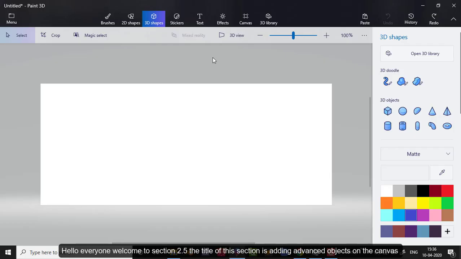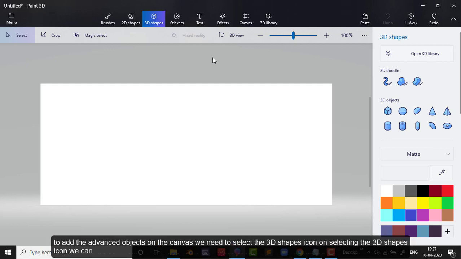Everyone, welcome to section 2.5. The title of this section is Adding Advanced Objects on the Canvas. To add the advanced objects on the canvas, we need to select the 3D shapes icon.